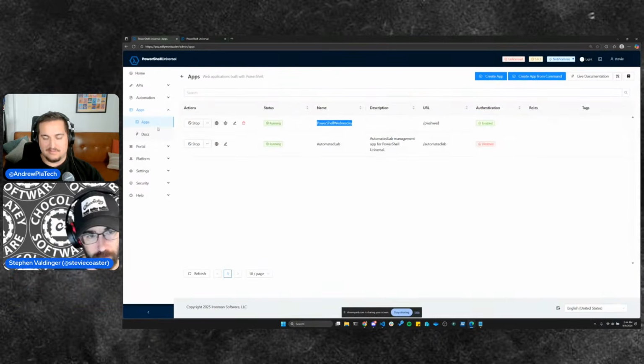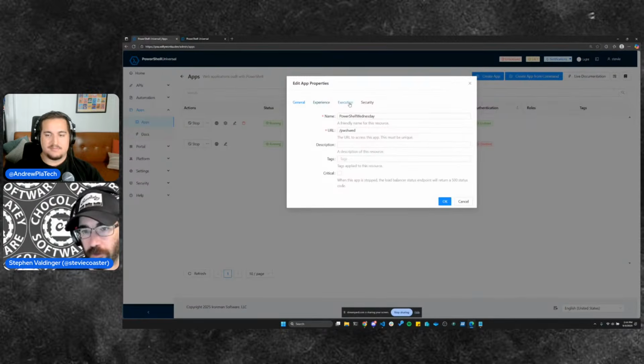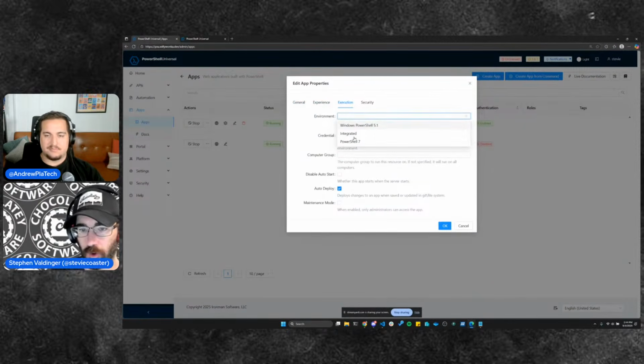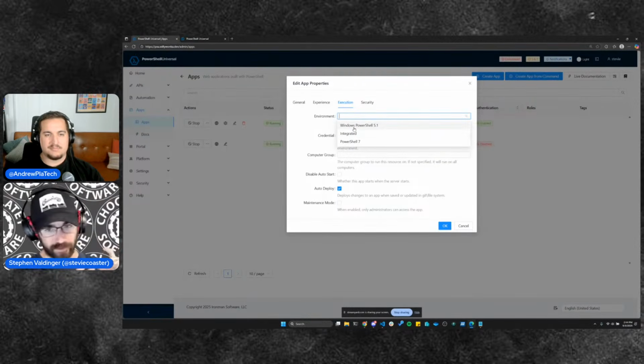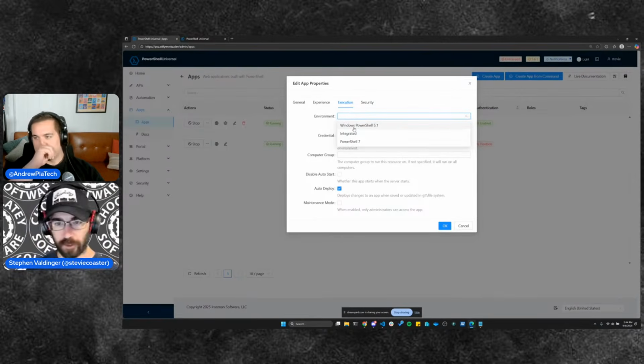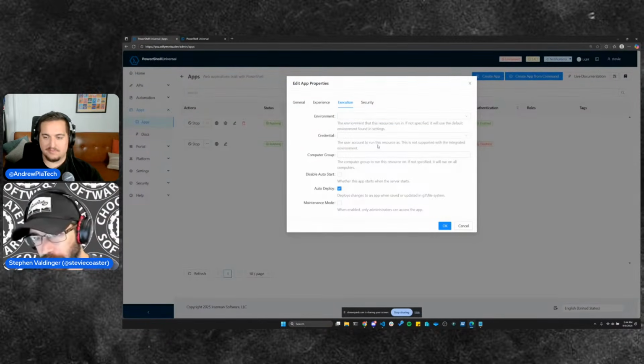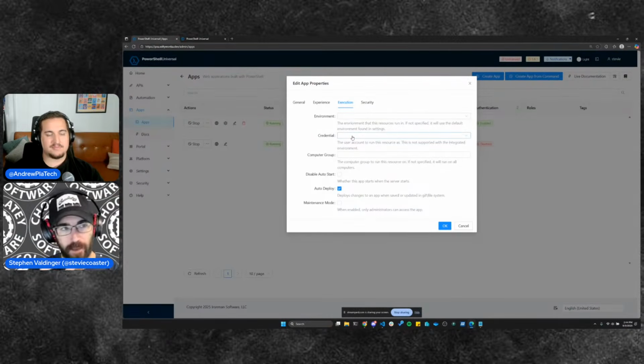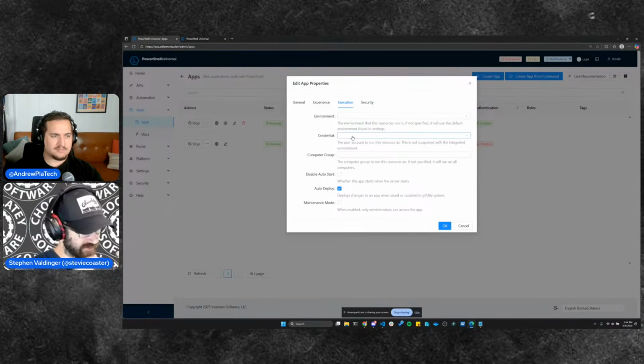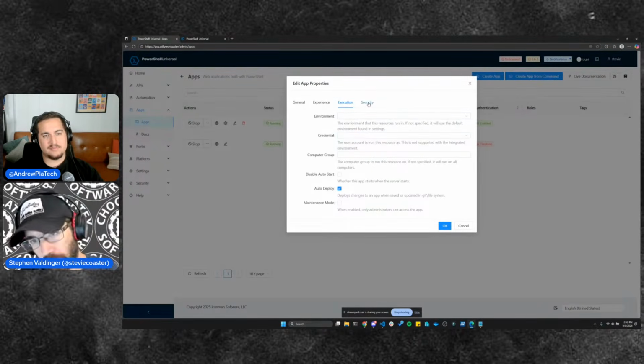So you can limit the experience of an app. If you go into properties and you go into execution, you can control the different execution environments itself. So you can run it strictly in PowerShell 5.1. You can run it in PowerShell 7, because I have PowerShell 7 installed here, or the integrated environment that ships with PowerShell Universal. You can run an app as a specific user if you want to, like the actual PowerShell process that's running in the background to show you the app, you can have a credential there.